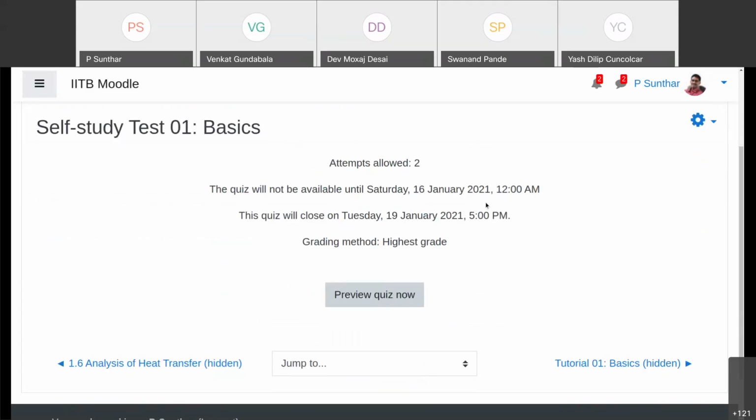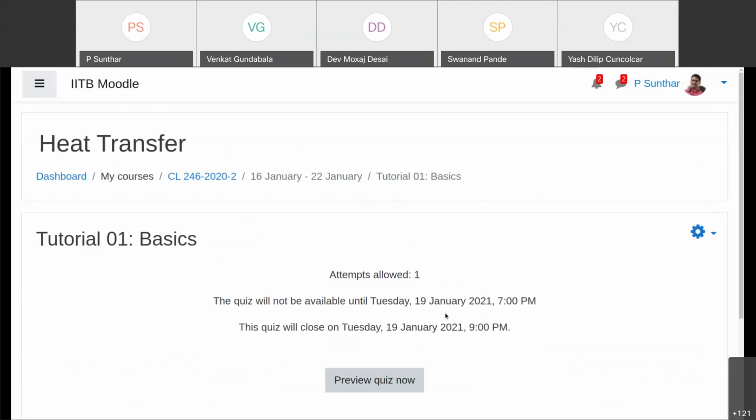Now after the self-study test, on Tuesday at 7 o'clock, we'll have tutorials. Again, this one is open from 7 to 9 o'clock only, and there is no time limit for this. As Venkat and I solve the problems in the class, you will also solve the problems with pen and paper and submit the answers. If there is some overflow, that's why we kept it open till 9 o'clock. You have some time to correct yours. If you don't get it right, you have time to correct it and then submit it again.